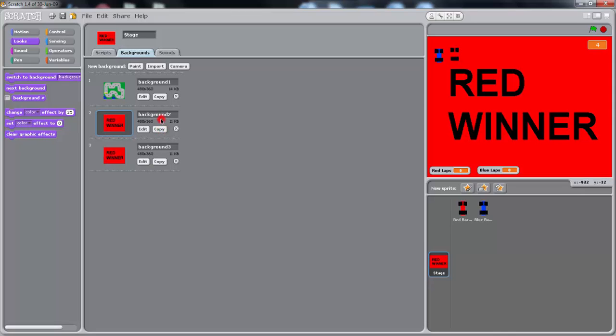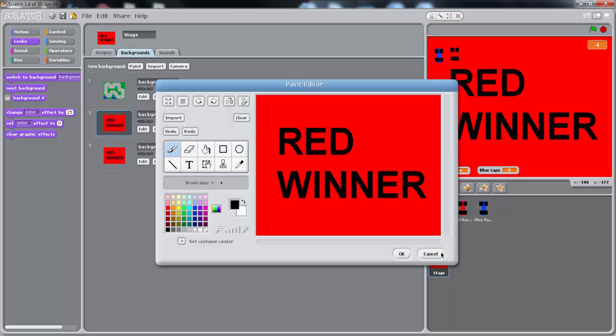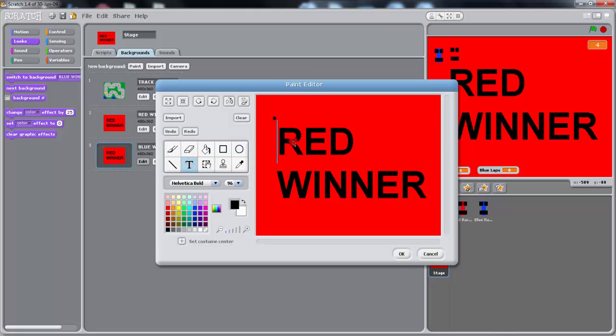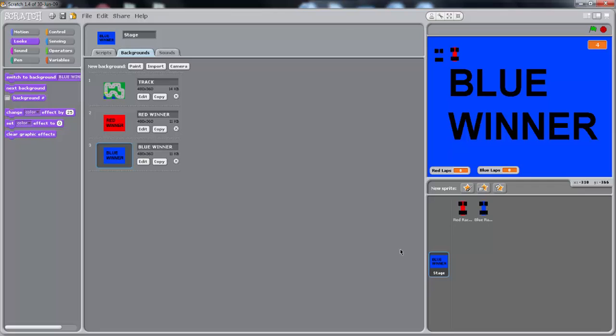So we get one that says, let's change the name of this background, the stage, to red winner, and the background of this one to blue winner. And let's change the background where it says background 1 to track. Right, let's quickly edit this one, and let's just change the text so that instead of saying red winner it says blue winner, and let's just change the background colour to blue. Okay, so we've now got a blue winner background, red winner background, or stage, sorry, and the track.